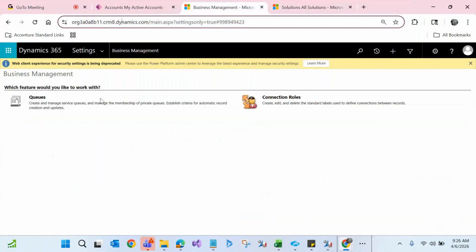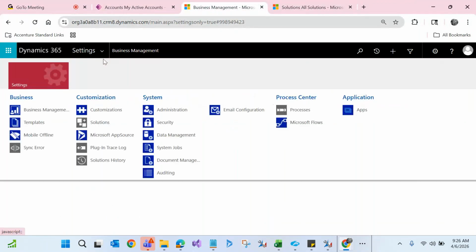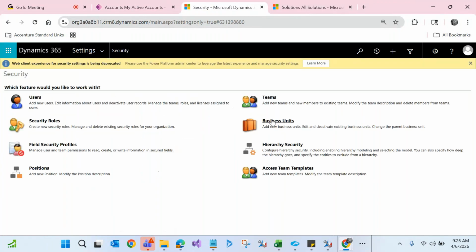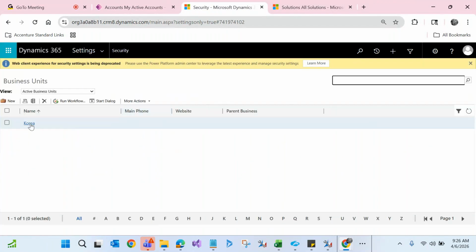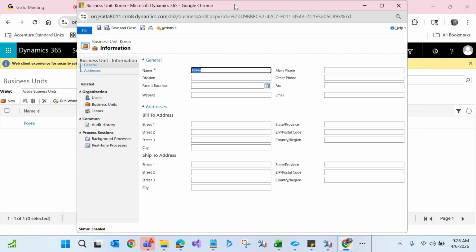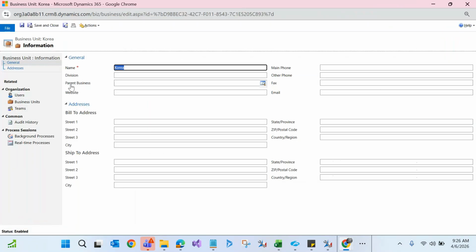Okay, where is your business unit? Okay, let's click on settings, security, business units, Korea business unit. Okay. See now, this parent business unit is not mandatory. Now you can modify the name. You can click on save and close.